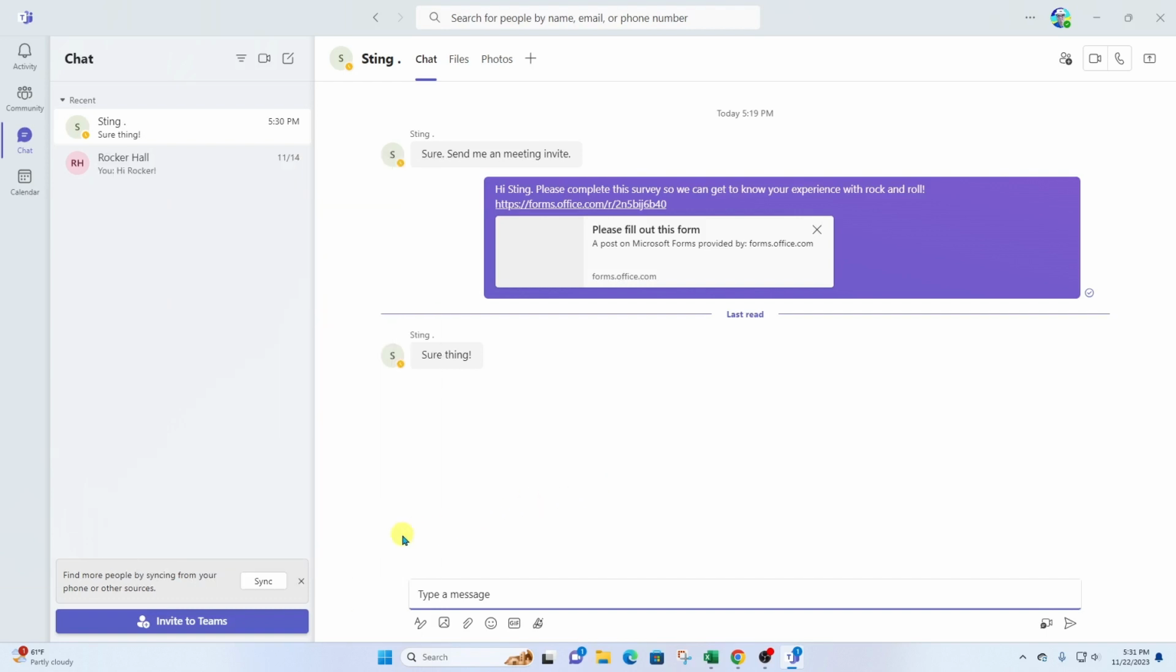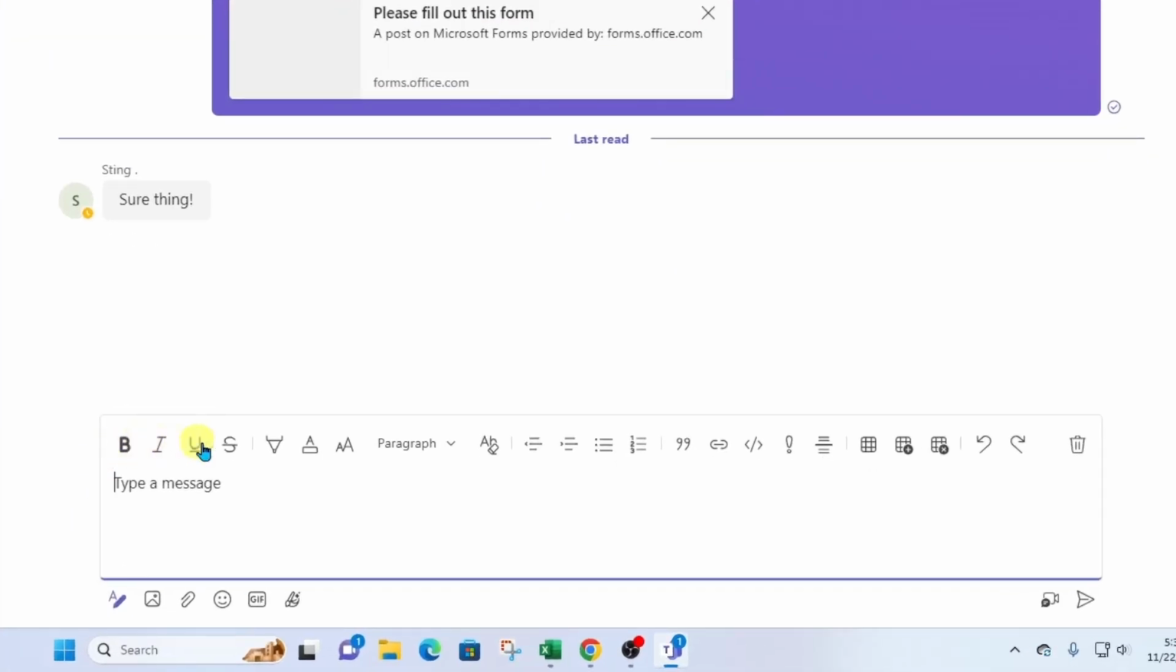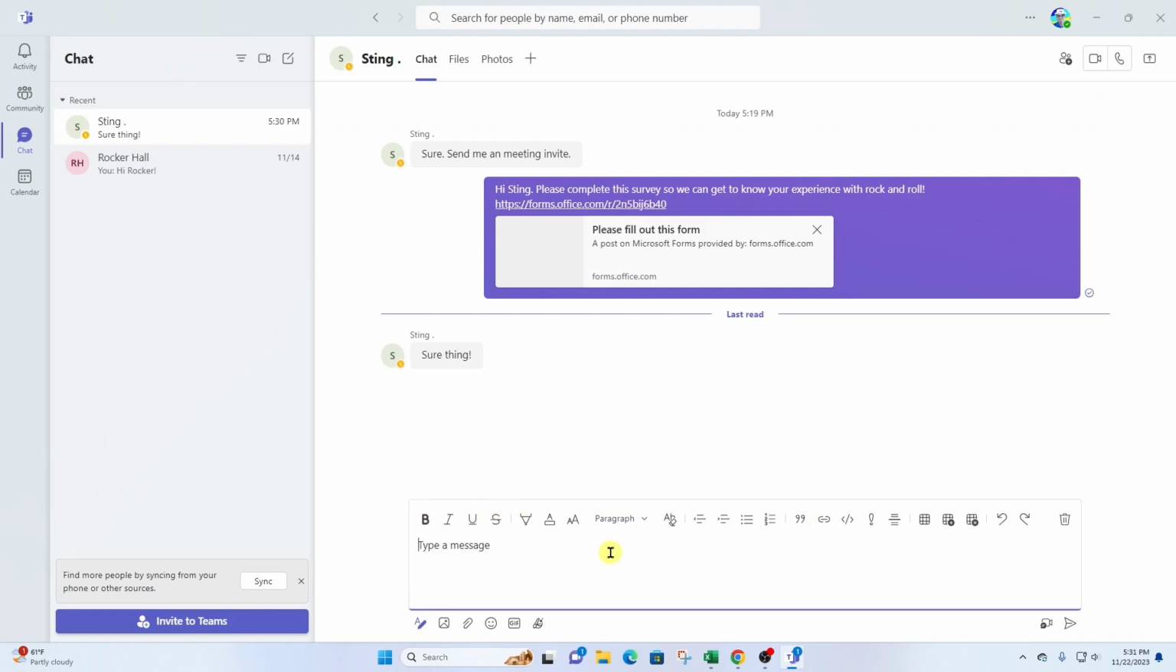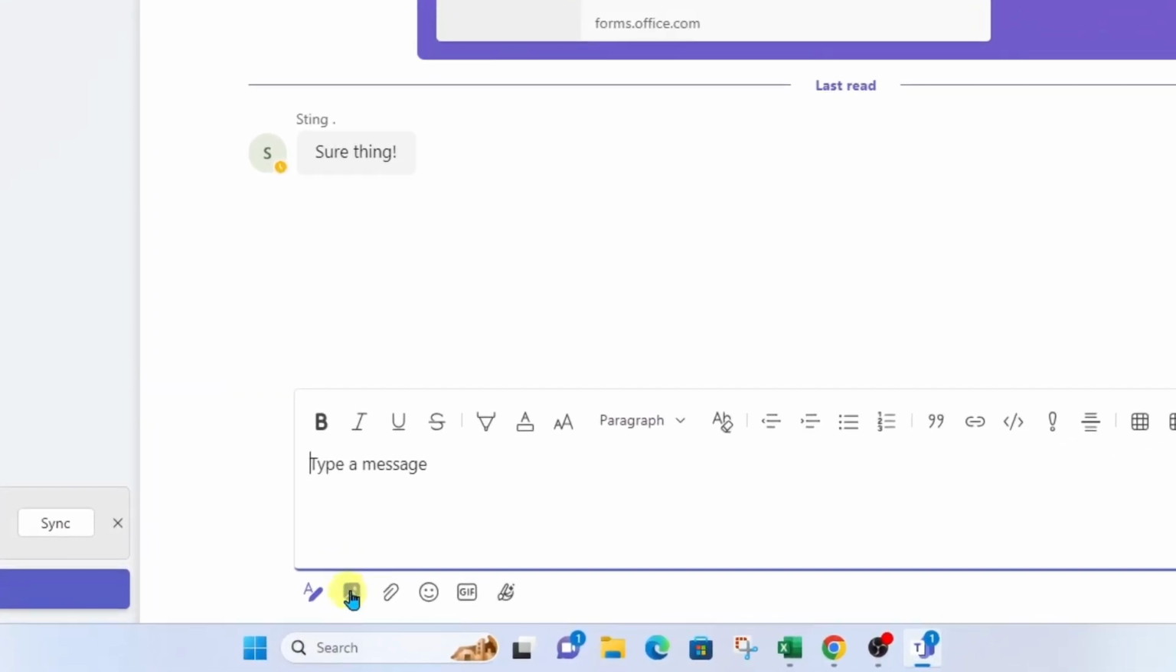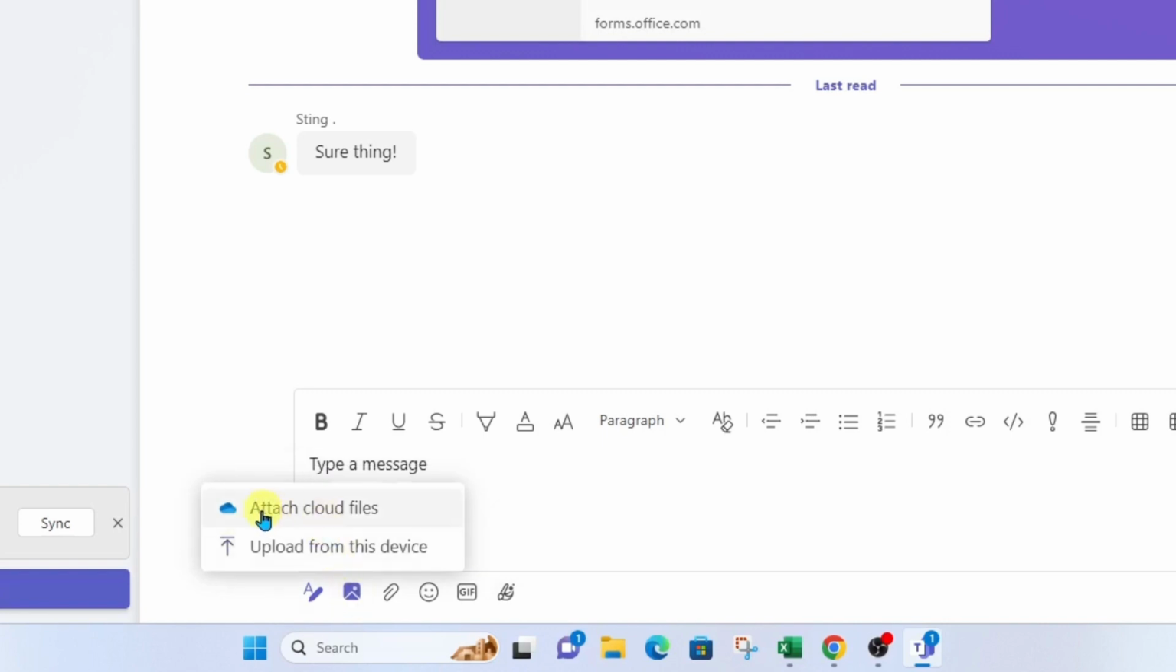Now, some other things to call out here. We did a pretty simple text message response, but you can also click here on your formatting button and you can get many more formatting options for your message. You can do things like modify the size of the font, create lists, insert hyperlinks here, even embed code, and you have the ability to insert tables. Another thing you'll notice is down here, you have the ability to insert an image. We can click this and get the options to attach from our OneDrive, or we can upload files from our device.